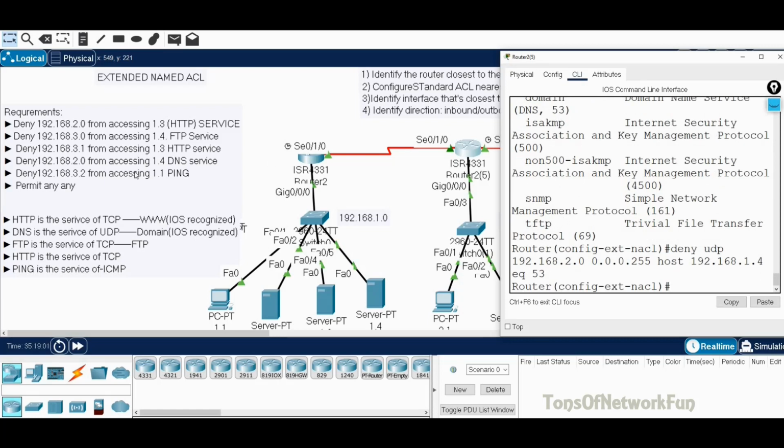Now we still need to put the permit statement here also, so that other services can go through. So permit IP any.